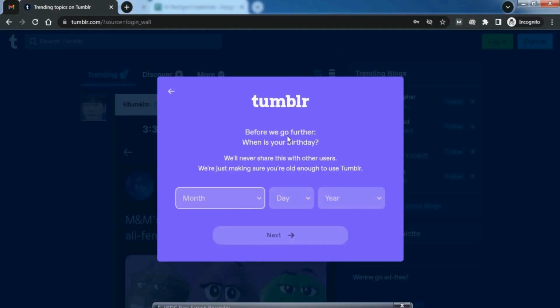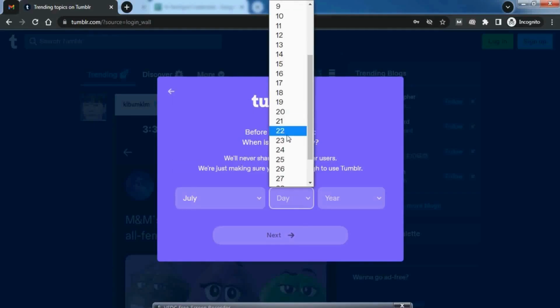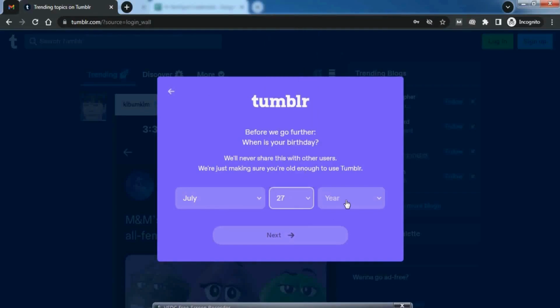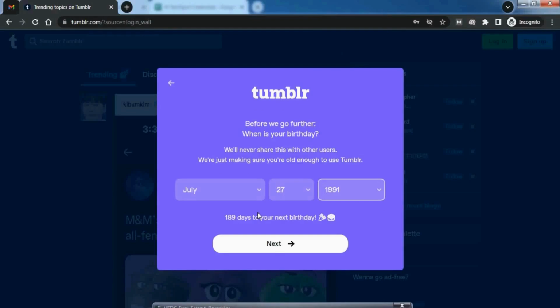Now you have to select the birth date. You can choose a pseudo birth date, an imaginary birthday, it doesn't matter. Here I am choosing July 27, 1991. Now just click on the next button.